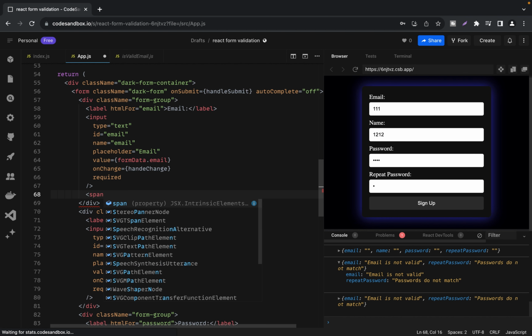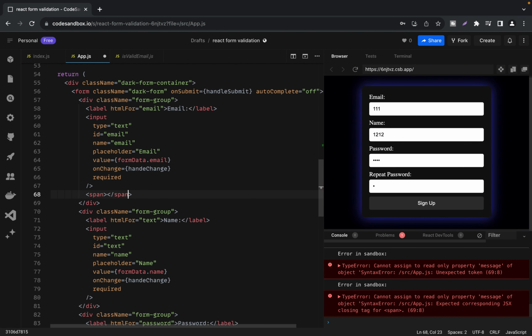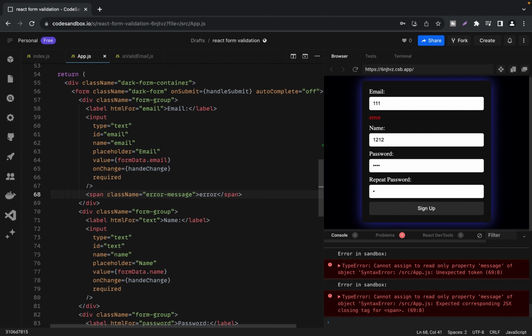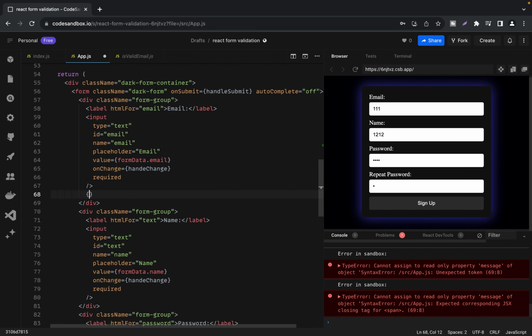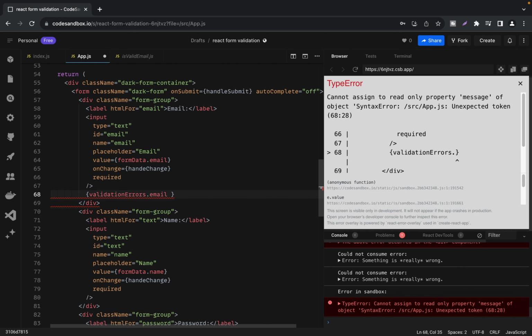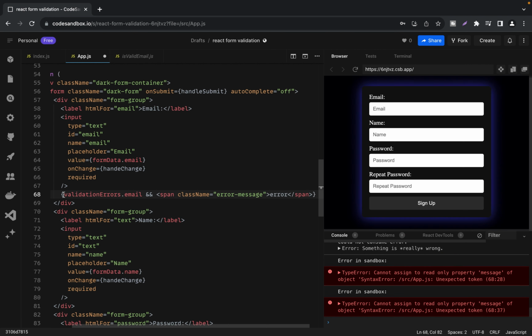To address this, let's display validation messages below each input field. To start, we'll write a span element with the last name for displaying the error message. However, we should only show this message when there is an error. We can achieve this by using the validationErrors object. Additionally, we will add the actual error message content to our span element.